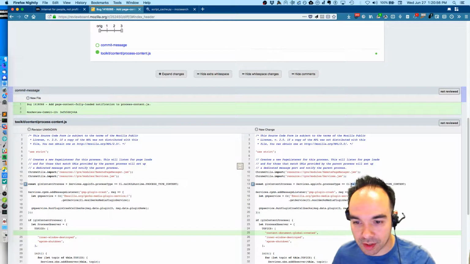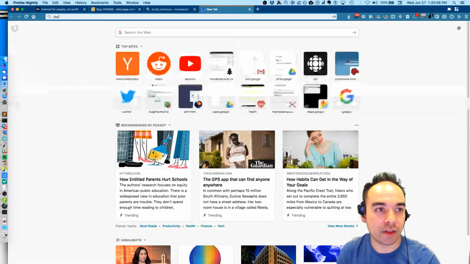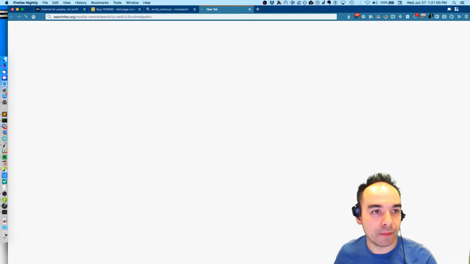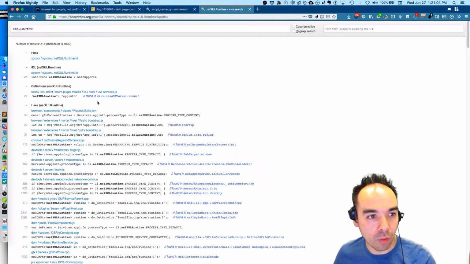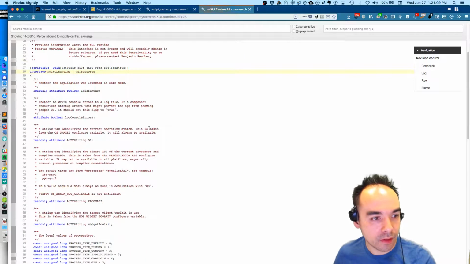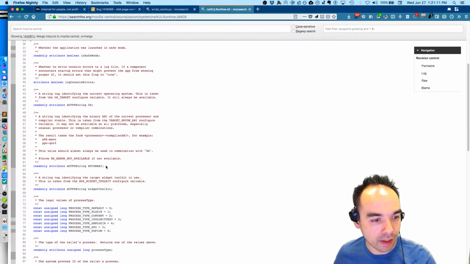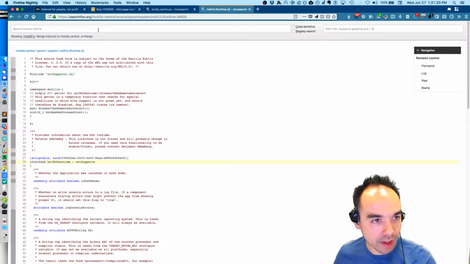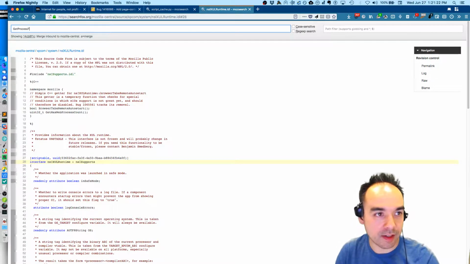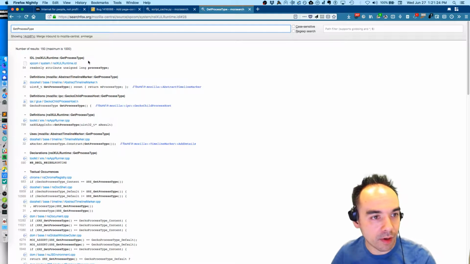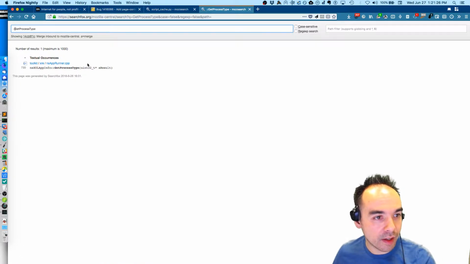Now that's interesting, because does the XUL runtime also know about process type web? Process type, like plugin, content, GPU, PDF, plugin. Interesting. So like get process type. How does that work in the app runner?